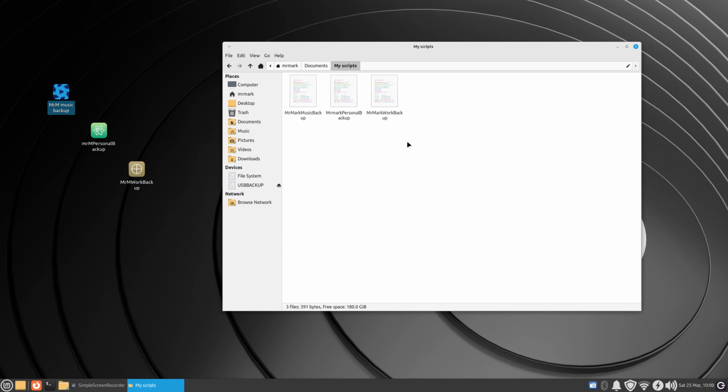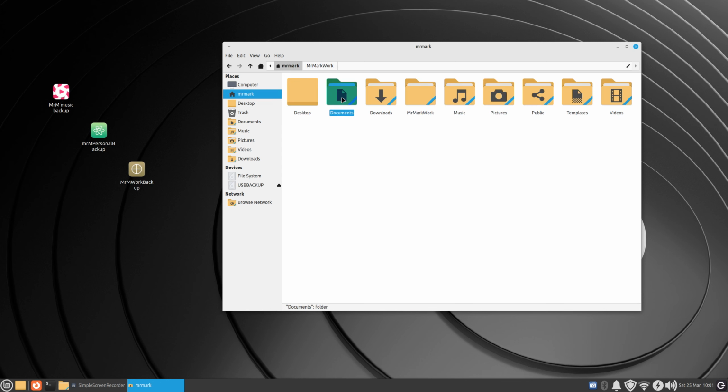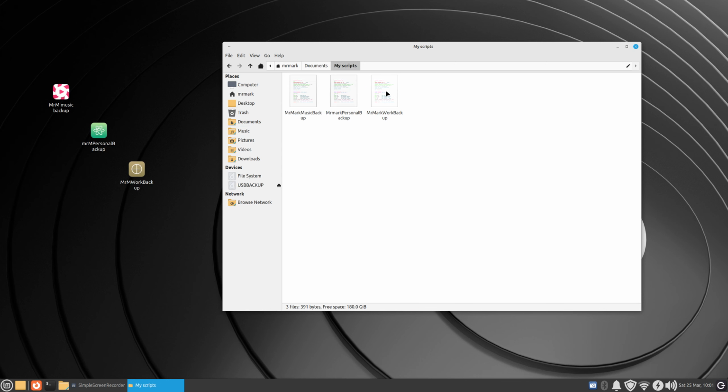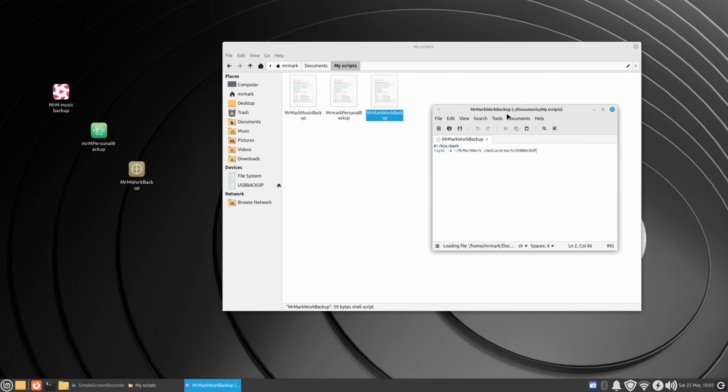So right now, it just duplicated Mr. Mark's work, complete with files and folders. Mr. Mark's work looks like that. So the magic of this script is this. I'm going to open it for you. It's just 2 lines. As long as you can type that word right there, you're good to go. Let me explain what that does.